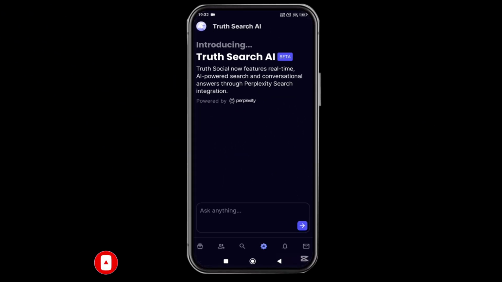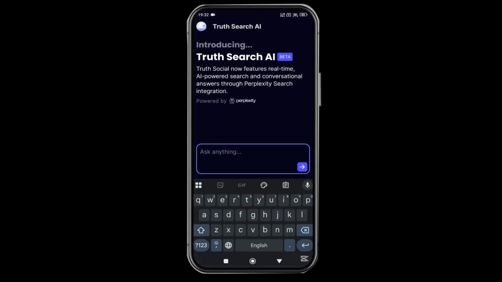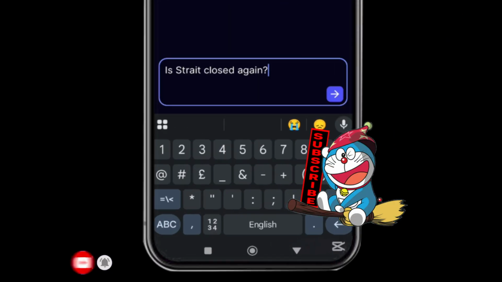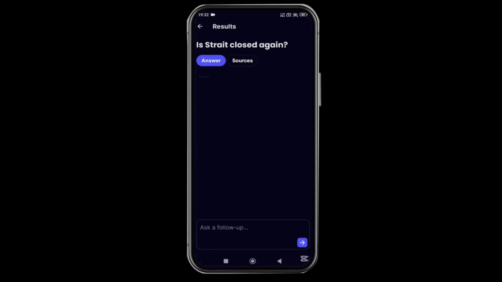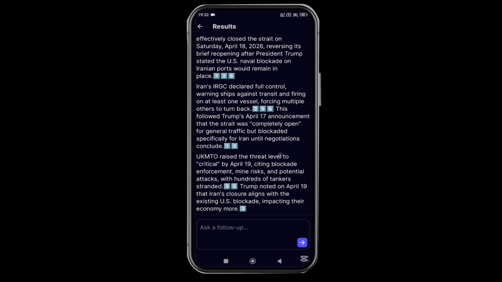So here on bottom of your screen you will find this message box. So tap on it. And then simply type in your queries. So you can basically ask anything you want. Here let me ask a question, and then once you type a question, tap on this send icon, and within few seconds the AI will be successfully answering your questions.